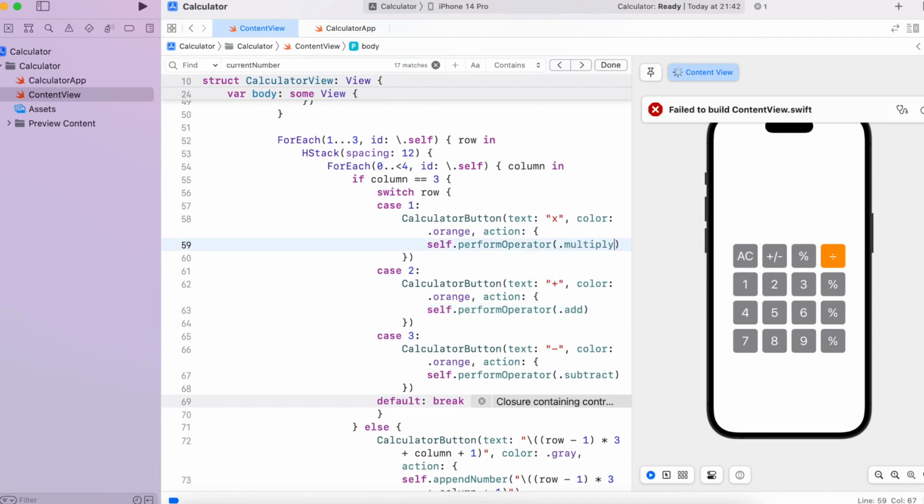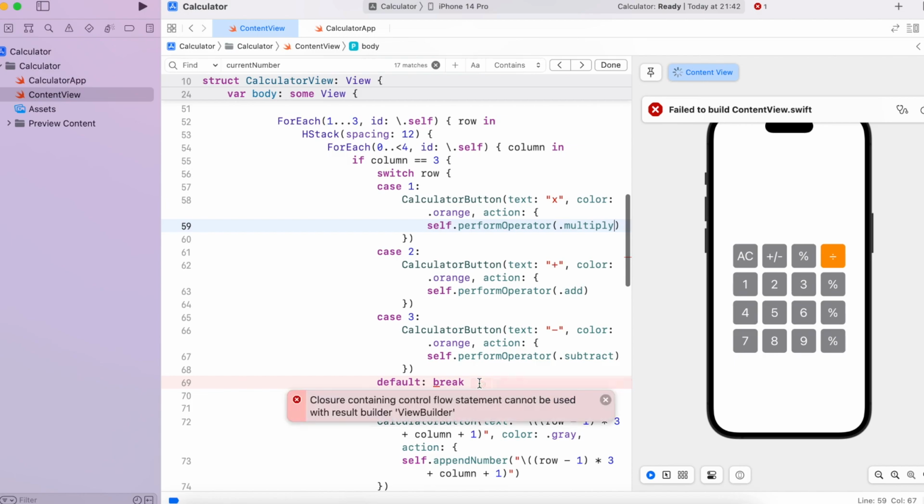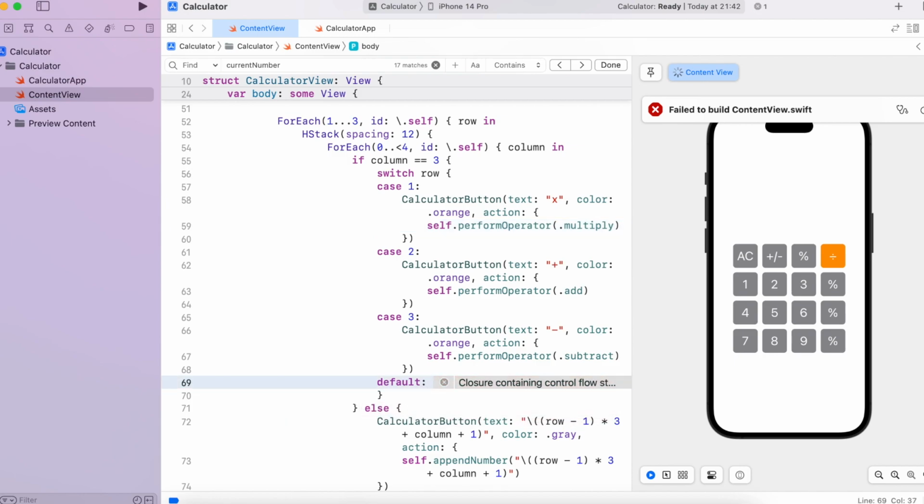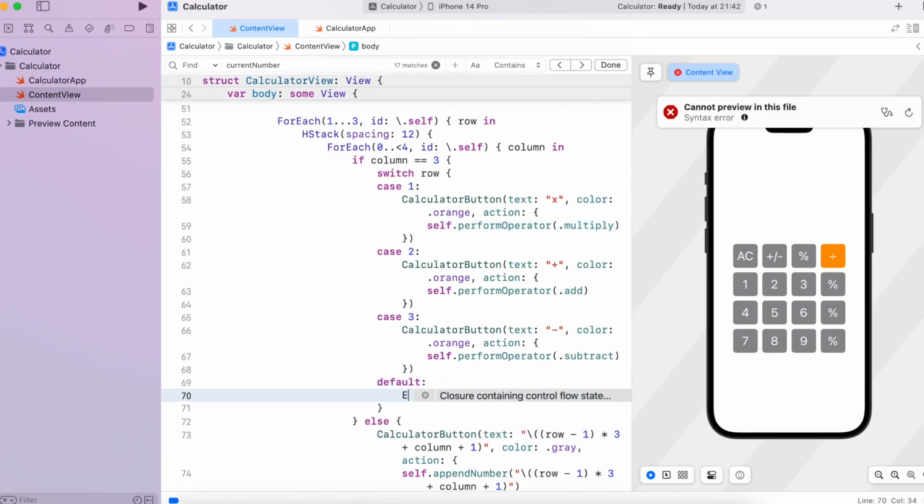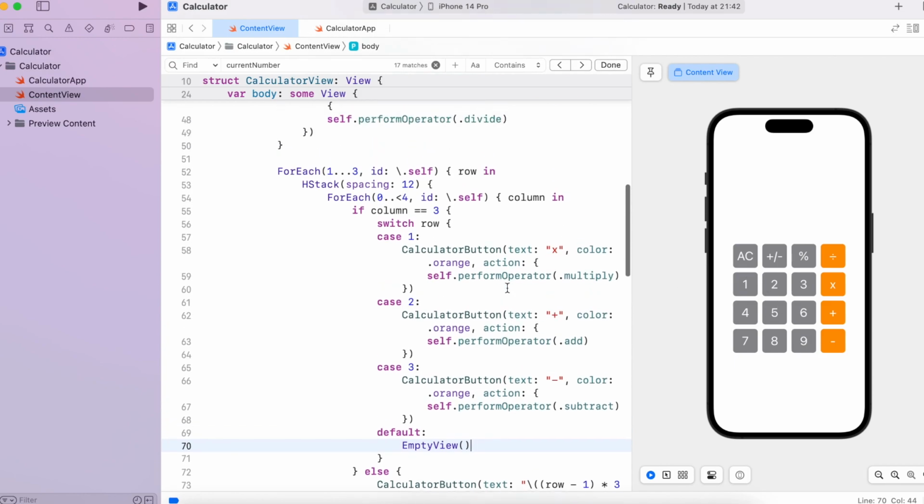Here's the resulting code. So I've added the operators myself. If the column is the last column, then I just add the multiply, add, and subtract buttons. Okay, so let's test it out. Let's see if it actually works.